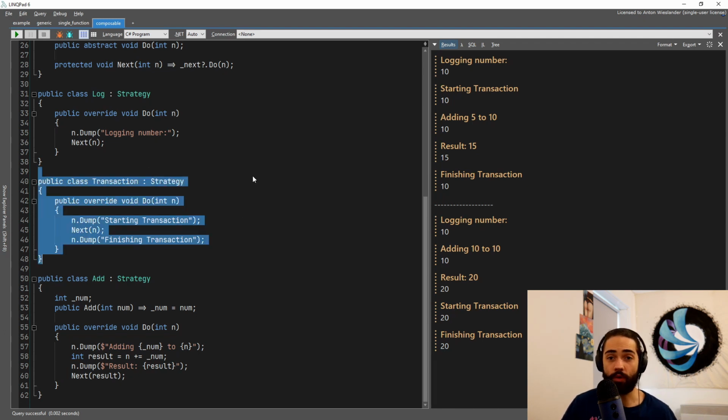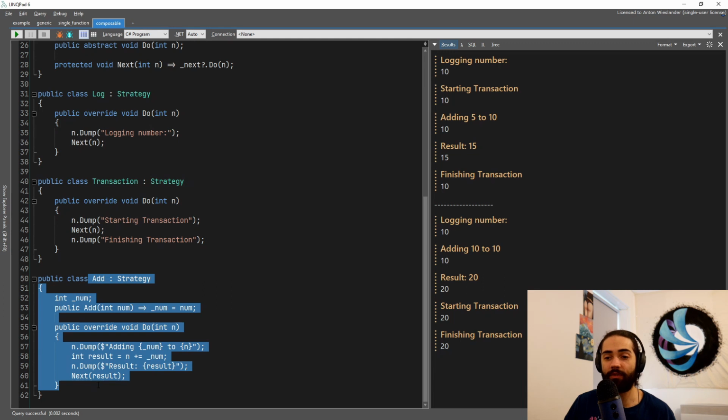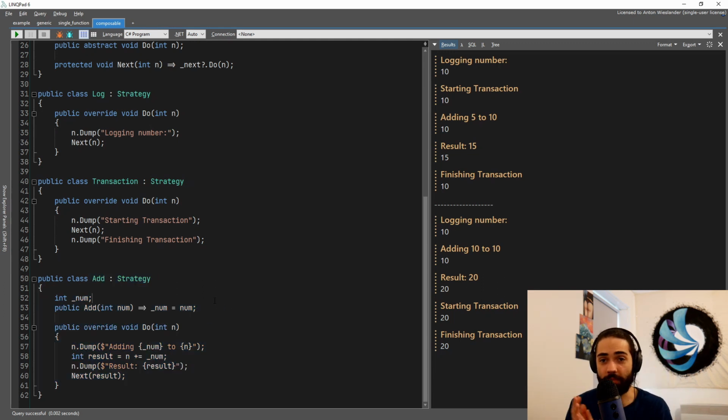We can also have a stopwatch strategy. So we wrap some kind of action in a stopwatch so we can time how long that action has taken. And then we can have an actual business logic action where we add or perform some work on some kind of entity. And of course, that is still not limited to triggering the next strategy.